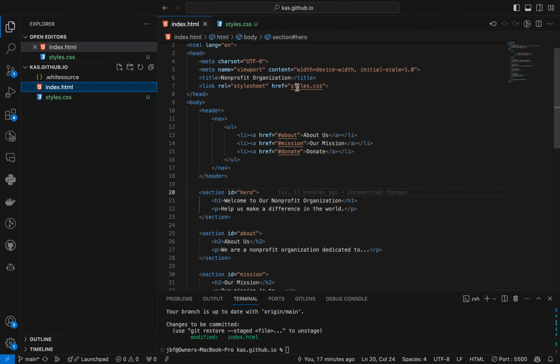I'm going to go back to my index.html and make sure it's linked properly here. I know it's got the right name, but let's see. If I do this, hit the slash, and then styles.css. I'm going to save that.